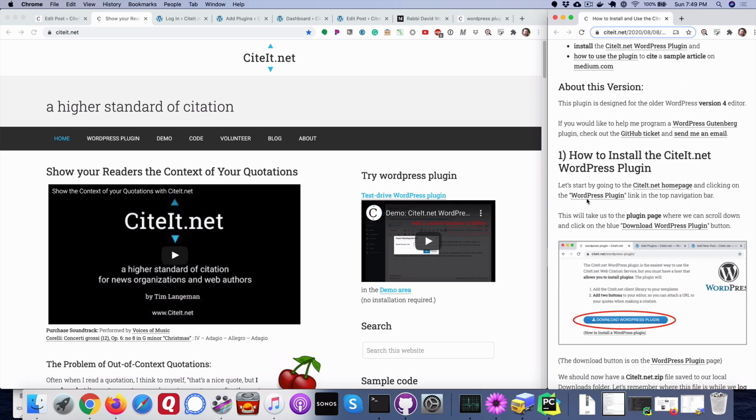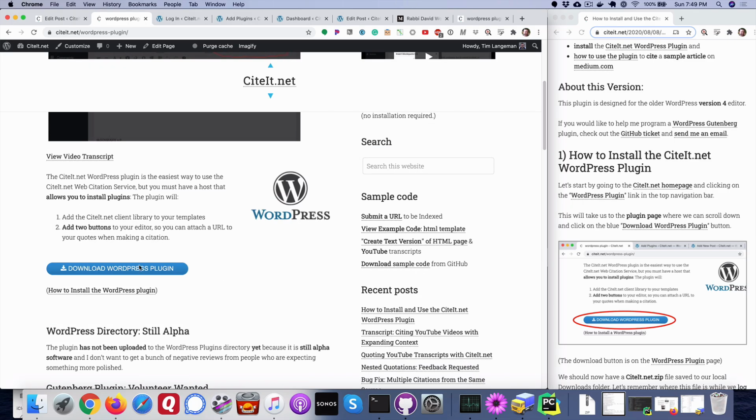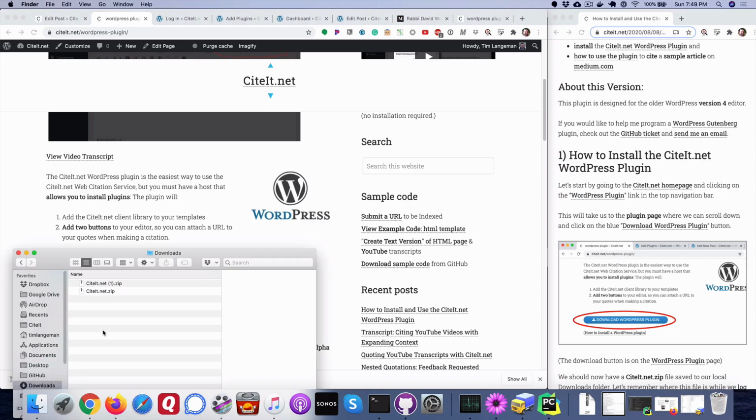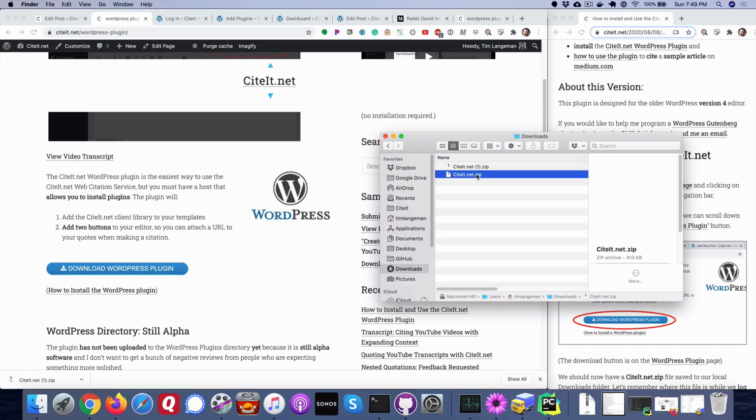So let's start by going into the CiteIt.net homepage and clicking on the WordPress plugin link in the top navigation bar. This will take us to the plugin page where we can scroll down and click on the blue Download WordPress Plugin button. We should now have a CiteIt.net zip file saved to our local folder's downloads folder.